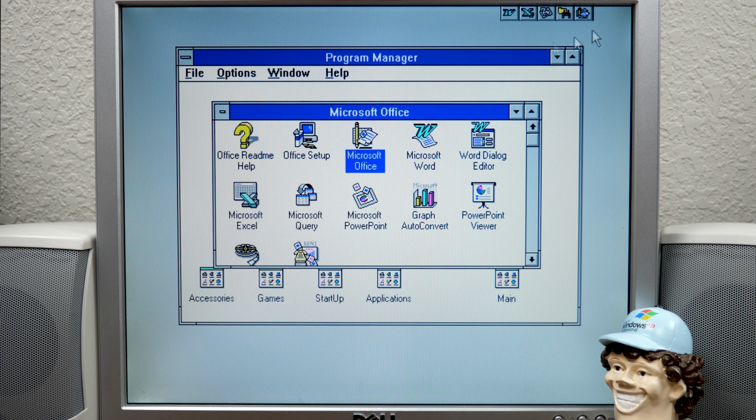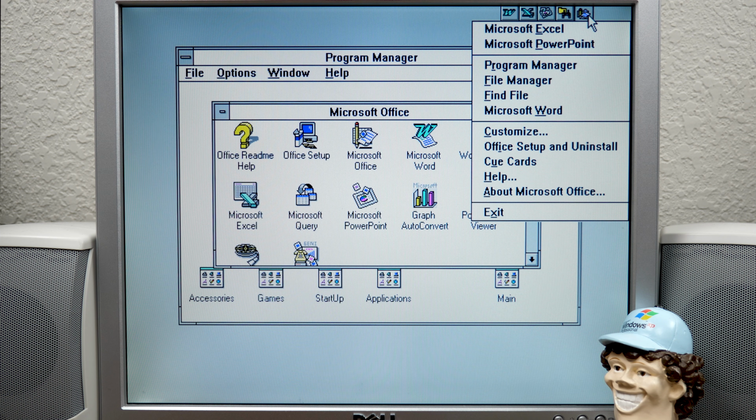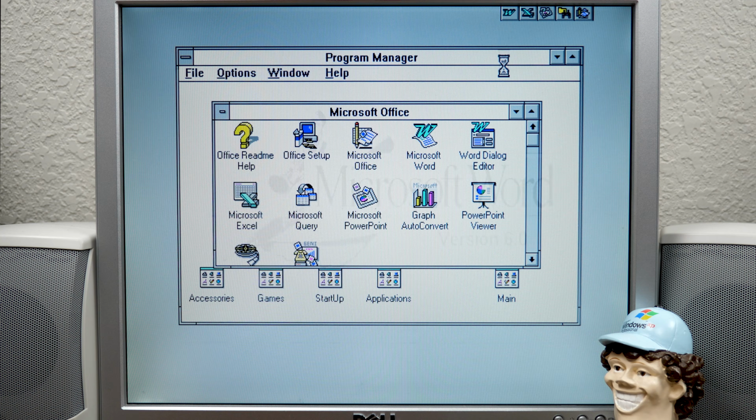You see we have this little application launcher. This allows you to launch Word, Excel, PowerPoint. And you may be wondering, what are these two? Well, this is Find File, and this right here is the program menu, essentially, where, like if you were in Microsoft Word, for example, we can just launch Word here.